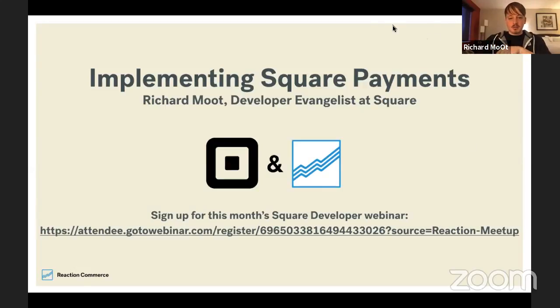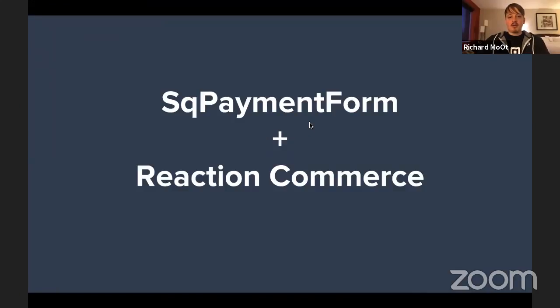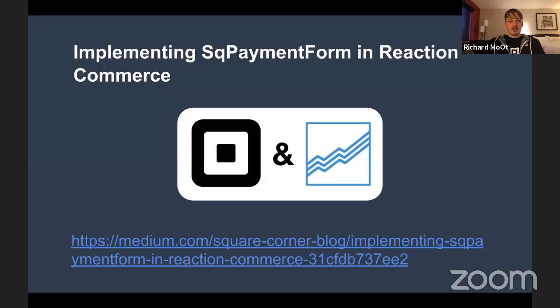Let me pull up my slides. All right. I initially created a blog post that was trying to just implement Square's payment form in Reaction Commerce. I would highly encourage anybody who hasn't already read it to check it out. It does go through the steps on how you can get the payment form running through there.